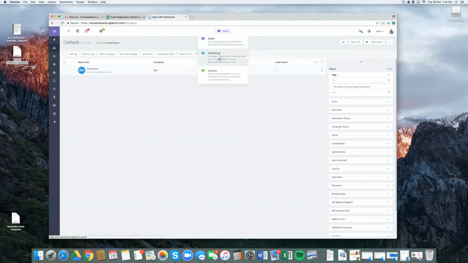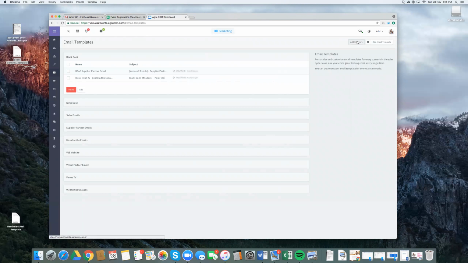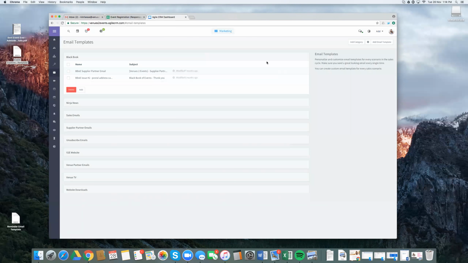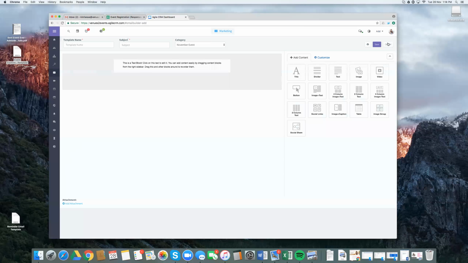Step number 2, we want to head on over to the marketing module and create our email template. What I'd like to do is add an email category. Let's call it November event, and save this so that all of our email templates for this event are saved in the one location. We're going to add an email template, and I like using the custom one. I think it just appears a little bit nicer when you're sending the email.